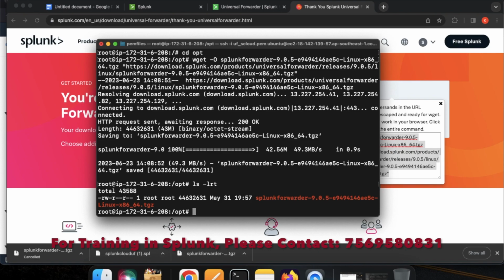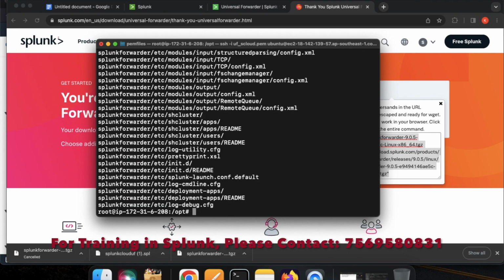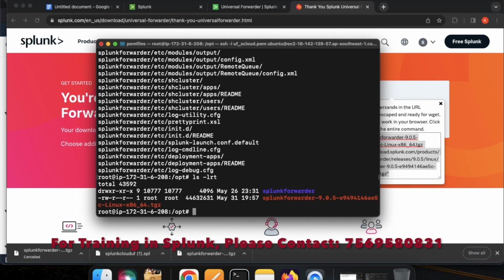So in order to do that, I have to say tar -xvf as the command, then the Splunk forwarder file. You can write the short form "splunk" and press the Tab key on your keyboard so that it automatically completes the name. Now if you press enter, it will extract the software. If you do ls -lrt again, you will find this Splunk forwarder software over here. This is the actual software. So now we have installed this one.